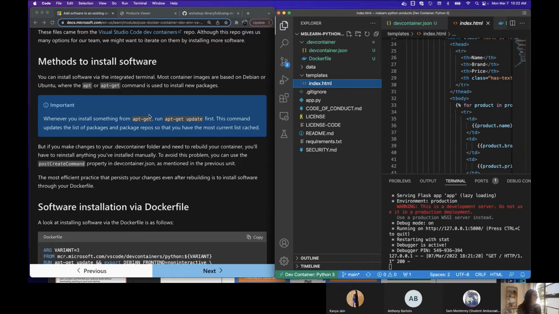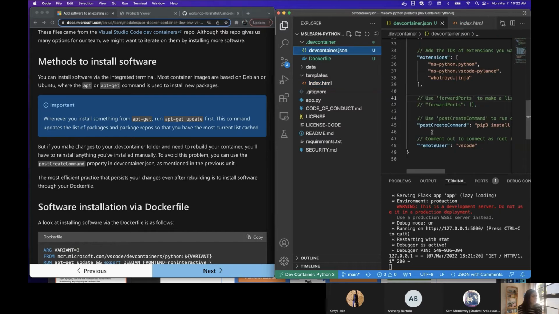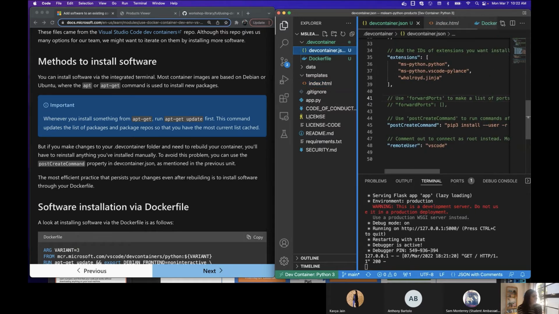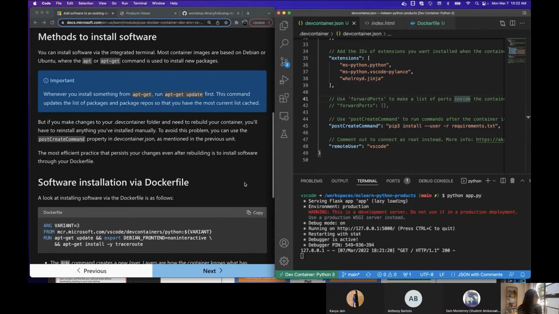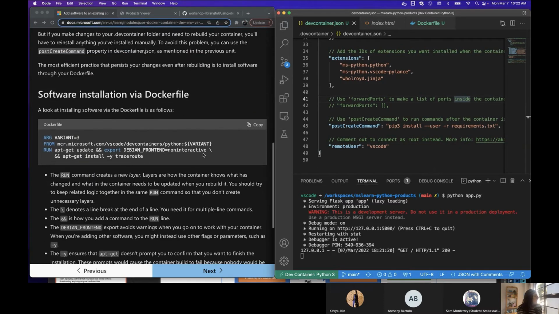So the easiest way to do it is to use that post create command property that we saw inside of the devcontainer.json file. This runs the commands automatically after the container is created. So this is where we can put any commands that will add software to our container. However, the most efficient way to do it is to use the Dockerfile. So this is the first time we're actually going to go into the Dockerfile, see what's there, and see how we can add some new software.